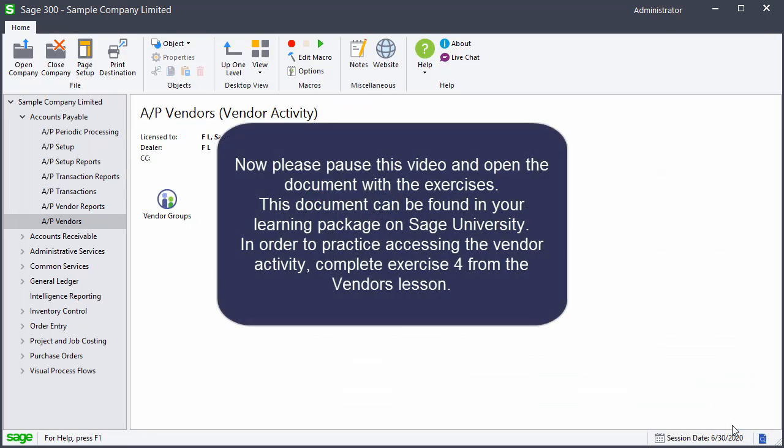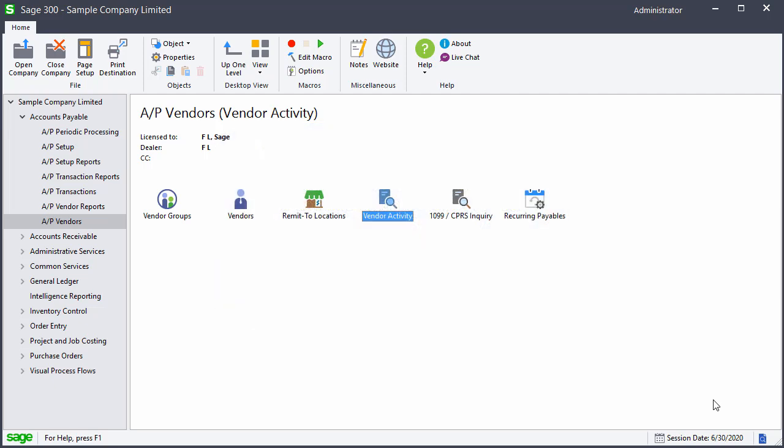Now please pause this video and open the document with the exercises. This document can be found in your learning package on Sage University. In order to practice accessing the vendor activity, complete exercise 4 from the vendors lesson. Were you able to access the vendor activity tool?